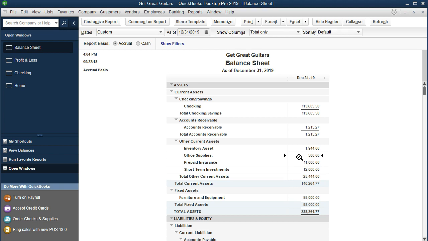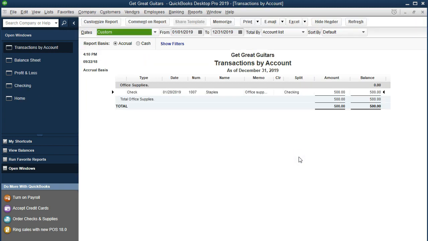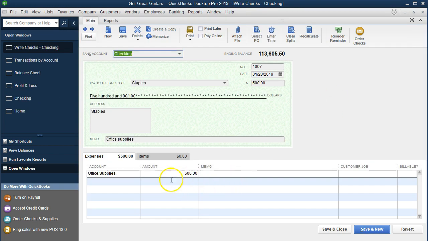We can go to the check here. We're going to now say, I don't want it to go to the asset account. We want it to go to the expense account. So I'm going to do that by double clicking on this item. And we could just change this expense account here to supplies, the asset, to supplies, the expense.